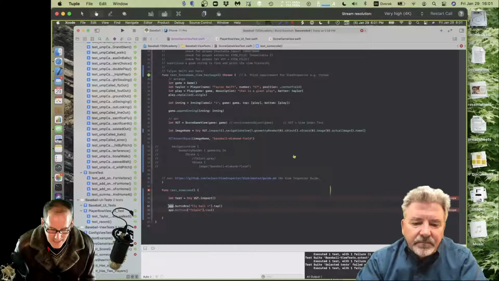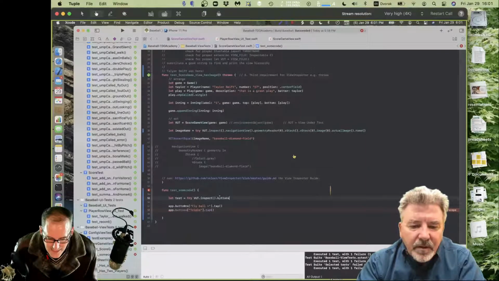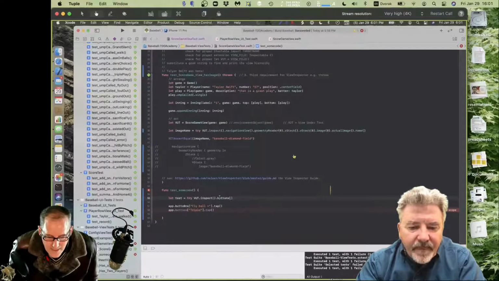You want to tell it what you want to find those buttons by doing a dot. Let's see what we got here. Where's our IntelliSense? Buttons? Oh yeah, maybe try that.